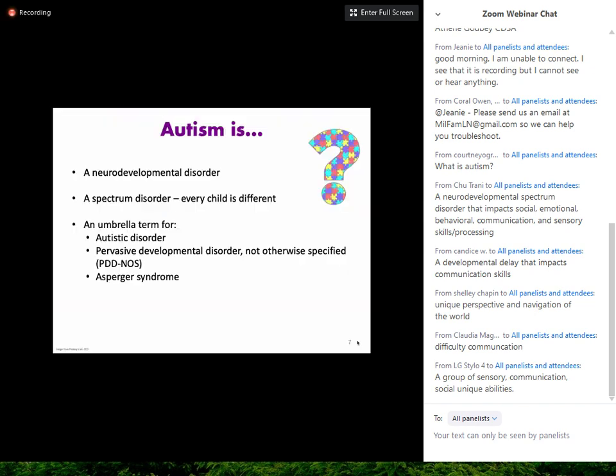Autism is a neurodevelopmental disorder, which means it impacts the central nervous system and could impact the function of the child in many different domains. It's important to remember it's a spectrum, which means every child is different. As people say, when you've met one child with autism, you've met one child with autism. Same thing about families. When you've met one family with a child with autism, you've met one family with a child with autism. It's very diverse. The abilities, skills, and needs are very different across different kids.